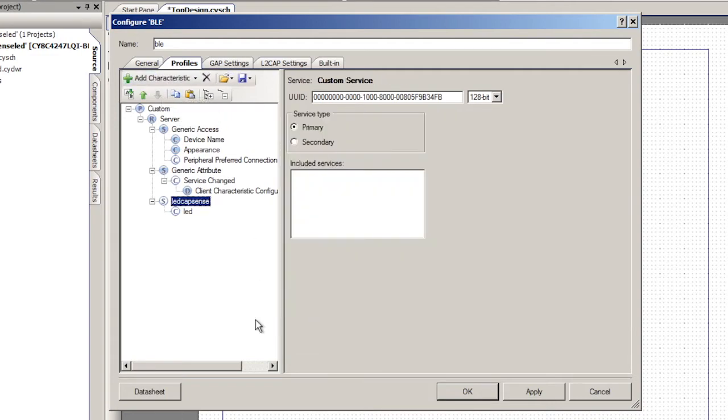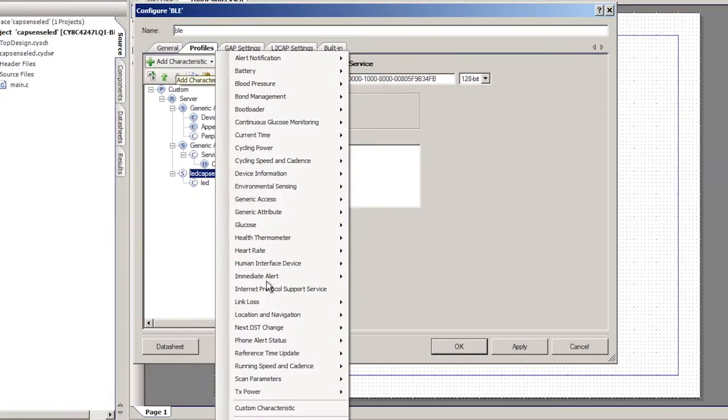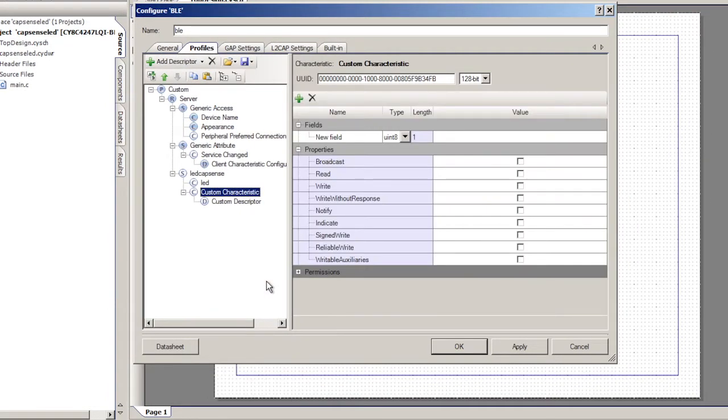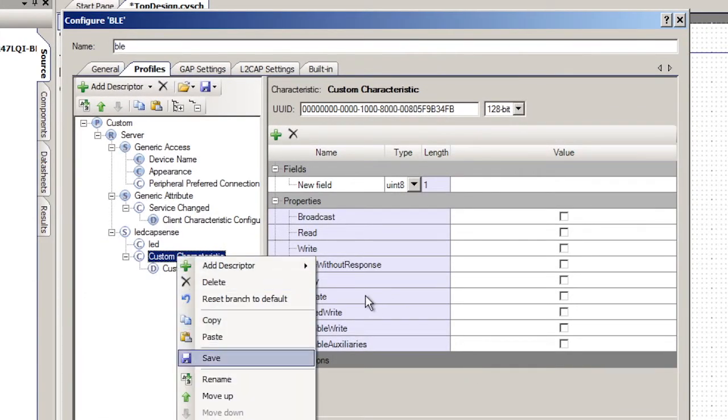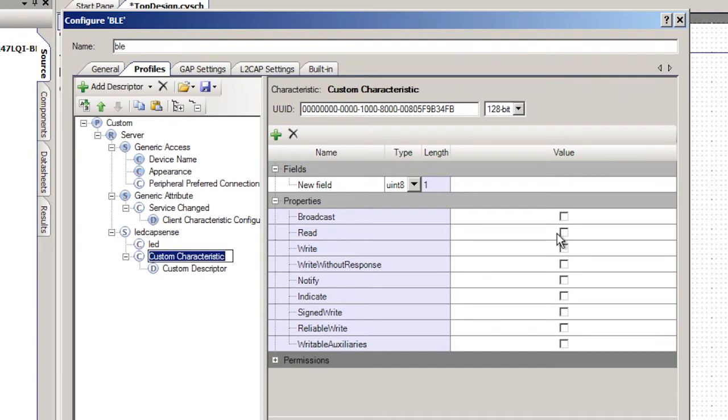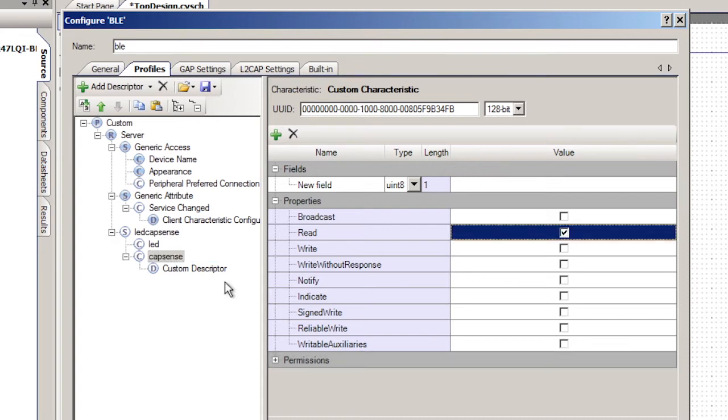The next thing I need is the CapSense characteristic, so I'll add another custom characteristic. Just like before, I'll rename it so that I have sensible names in my APIs. Because I call it CapSense, I'm going to call it CapSense. This characteristic is not going to be writable remotely. That doesn't make any sense. You'll only be able to read it. So I'm going to click the Read button.